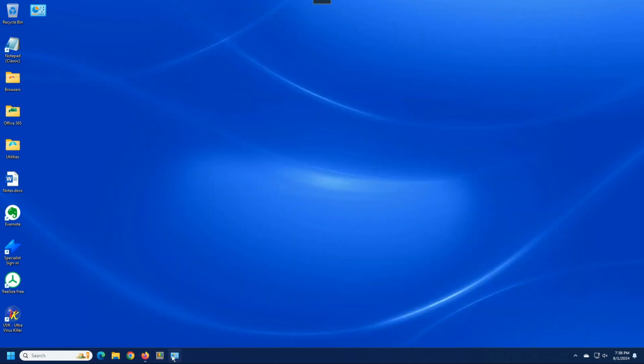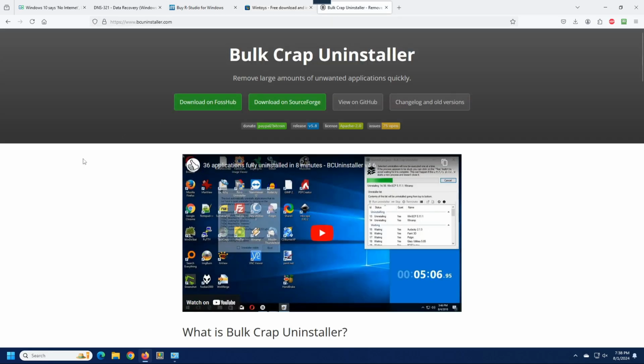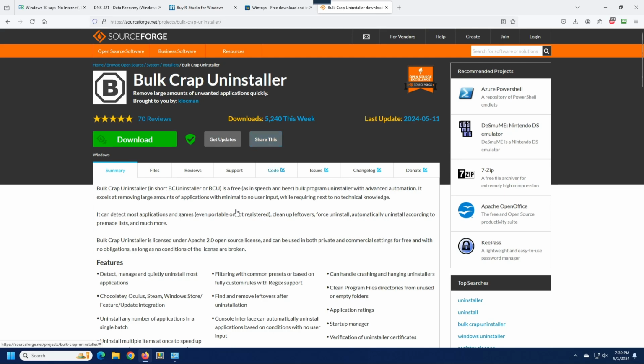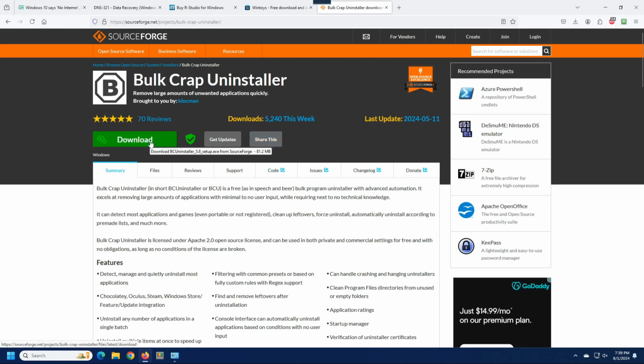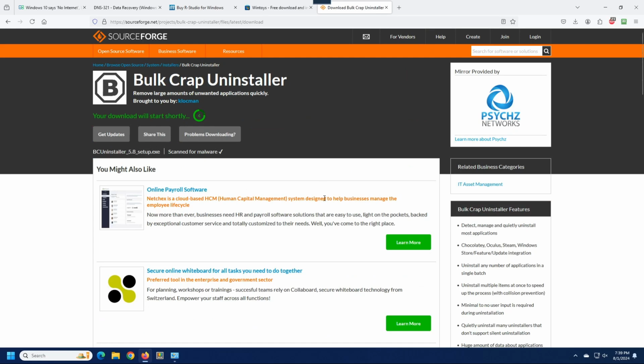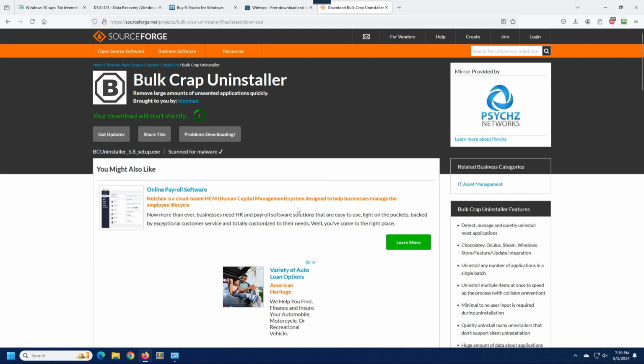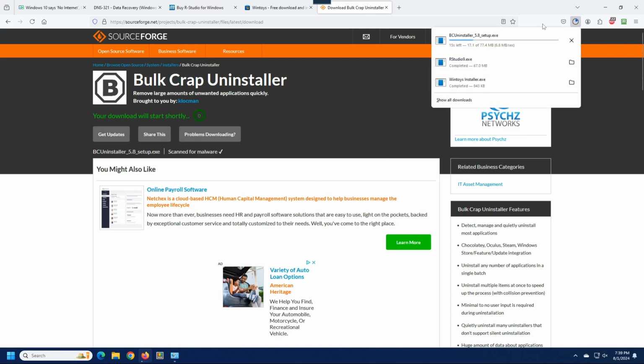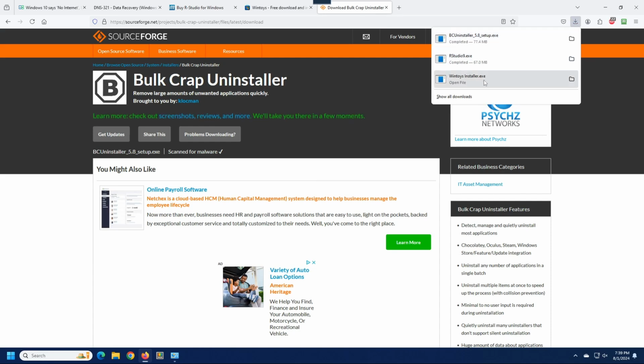Now, this next one, today I was so busy, I have not had a chance to install it. So we're going to install it now, and let's see what happens. This got some really good reviews, and it's called Bulk Crap Uninstaller. So let's download from SourceForge, and let's see what happens. Is it downloading? See, that's the problem with the.